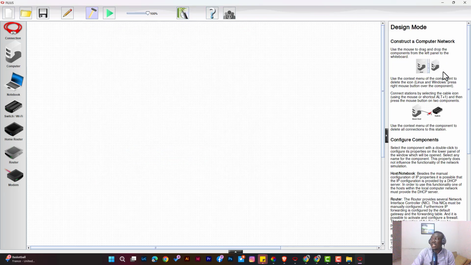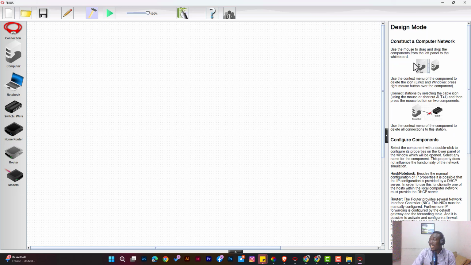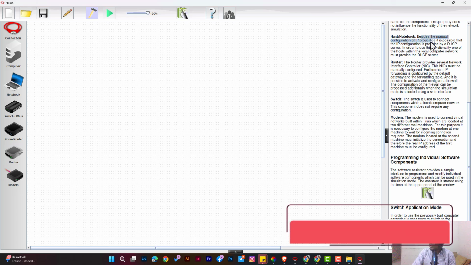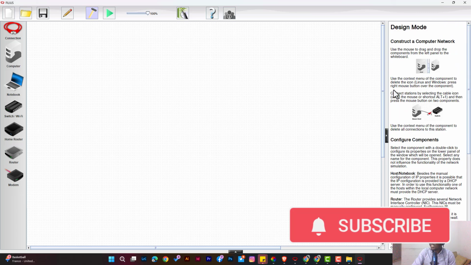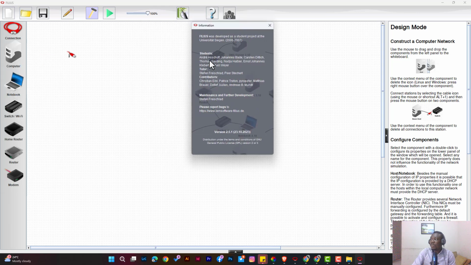This you can use to get tips on what you should do. So you can even follow this to build networks. You can let your students explore this as a guide, so you can see what the router does, what the notebooks do, the switch, modem, everything being explained here. Then we have this, just to give you some information about the software.